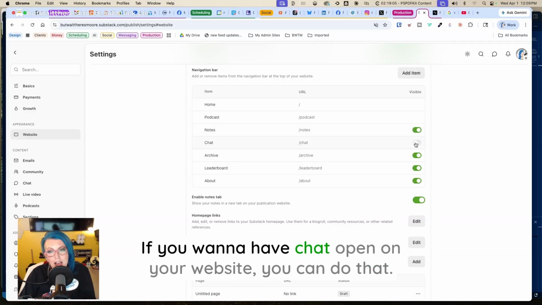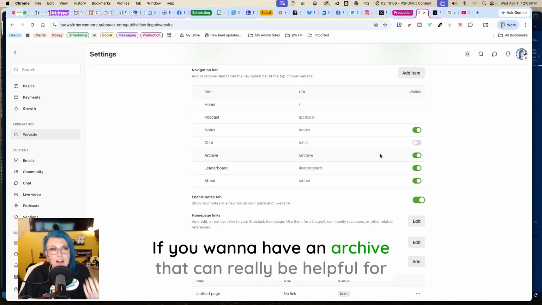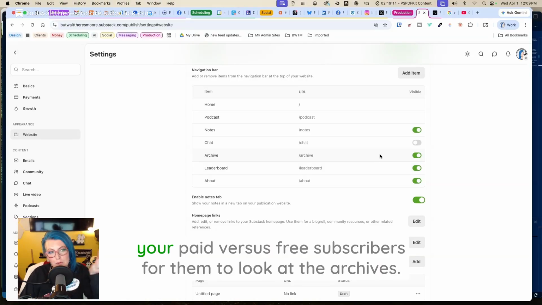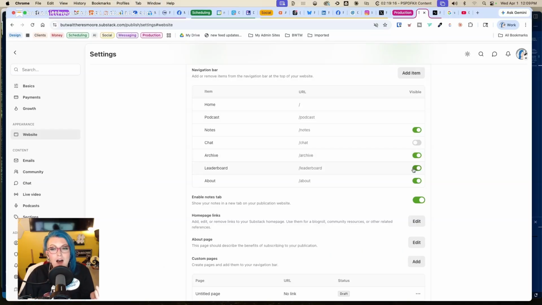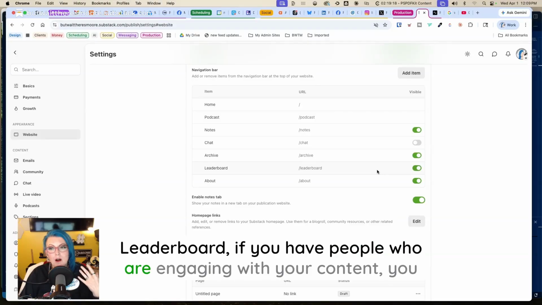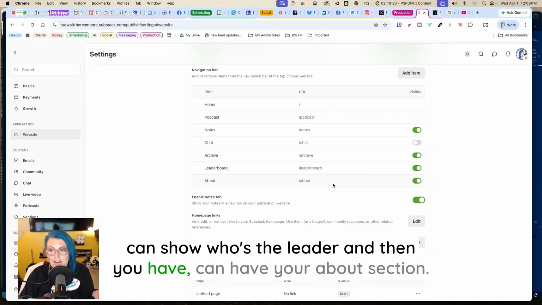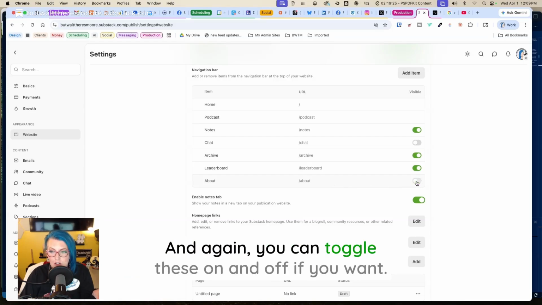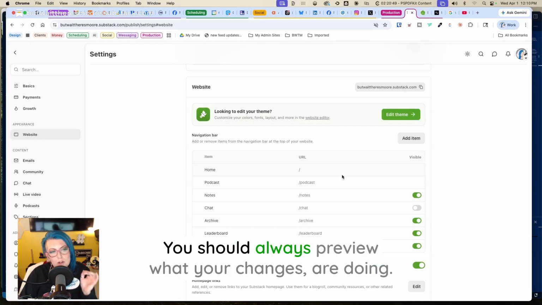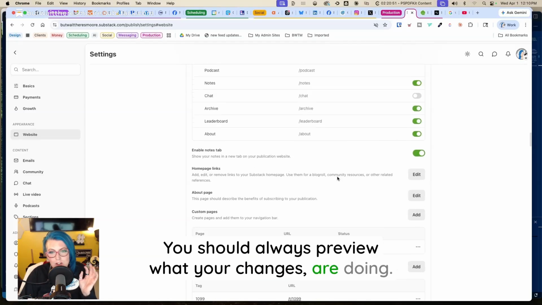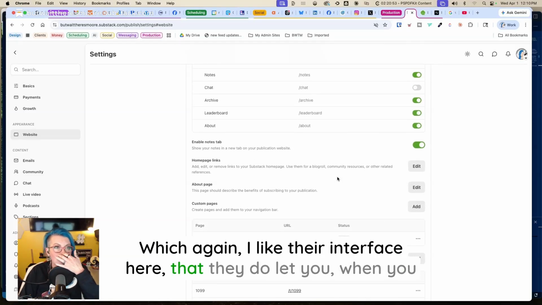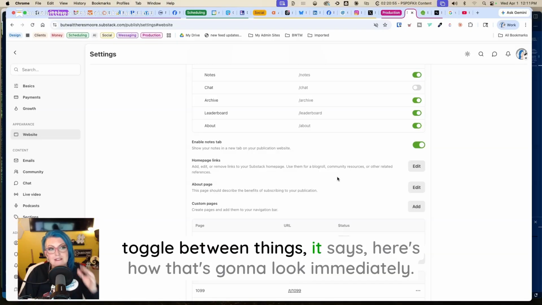If you want to have chat open on your website, you can do that. If you want to have an archive, that can really be helpful for your paid versus free subscribers to look at the archives, all right? Leaderboard, if you have people who are engaging with your content, you can show who's the leader. And then you can have your about section. And again, you can toggle these on and off if you want. You should always preview what your changes are doing, which again, I like their interface here that when you toggle between things, it says, well, here's how that's going to look immediately.